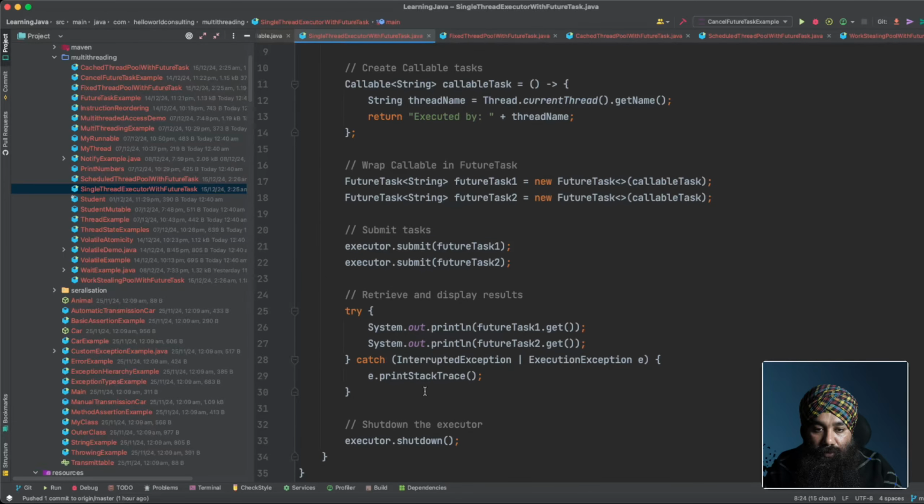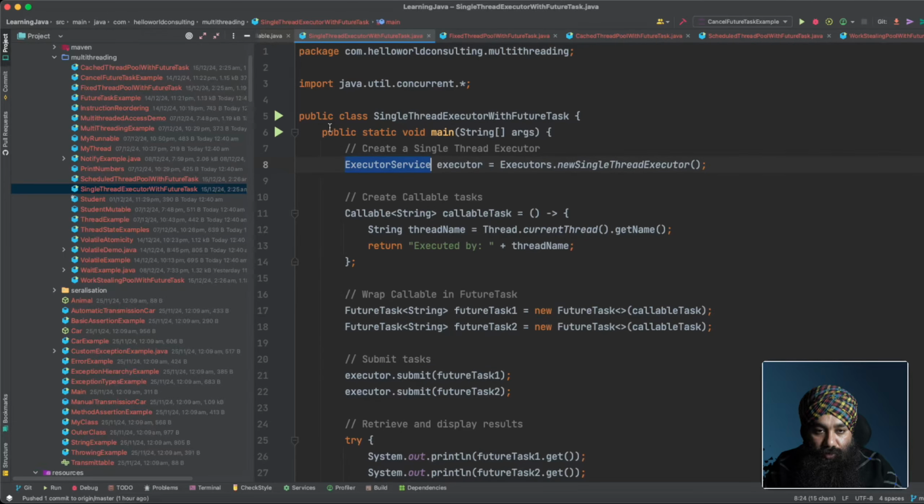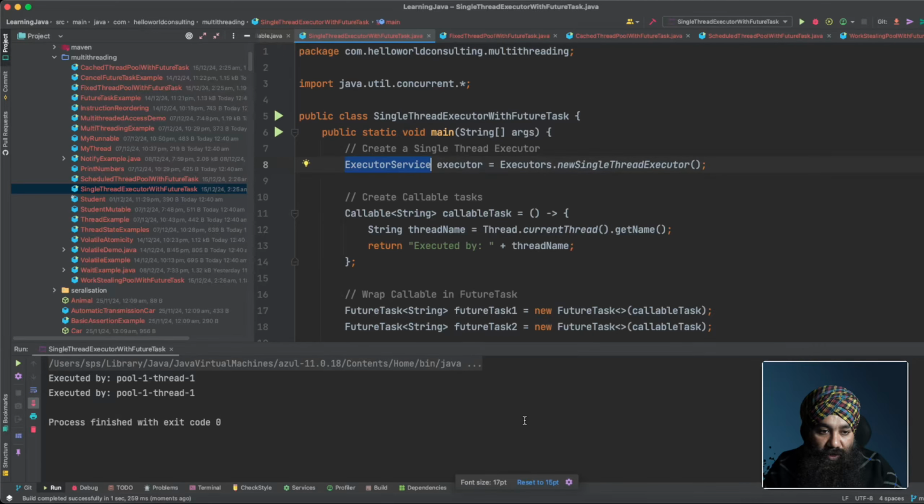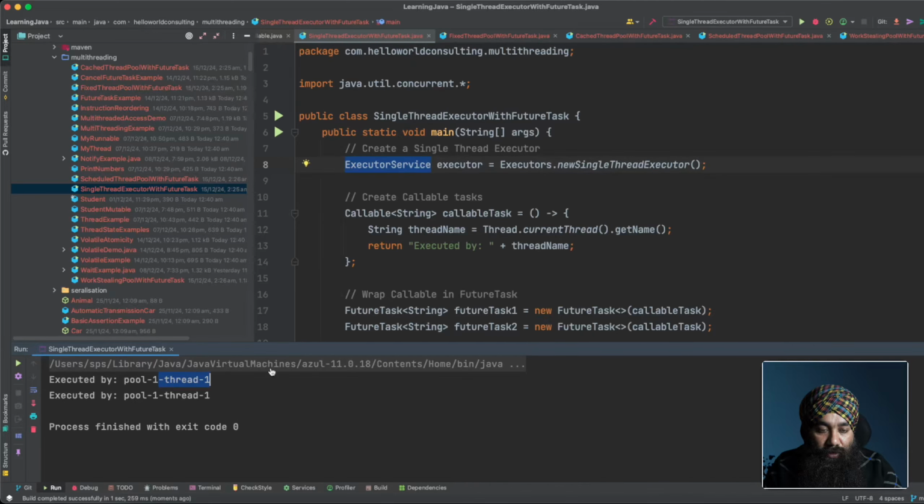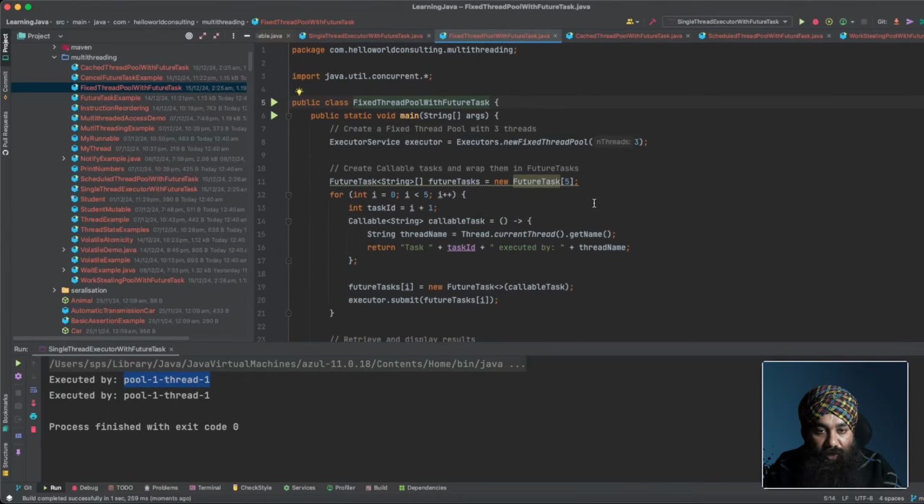Okay, and then basically we are doing a shutdown. If we run this example, we can see that there was only one thread, so we are printing the thread name. Both of the tasks have been executed by this particular thread. Okay, this is the thread name. Then we have the fixed thread pool executor.